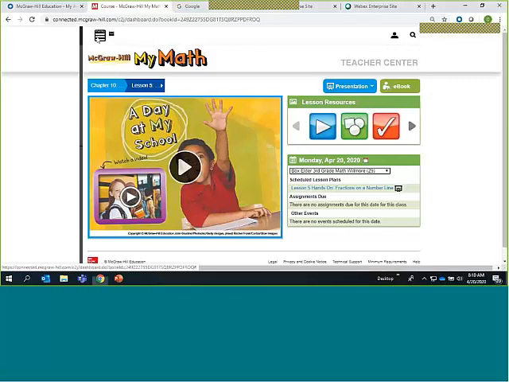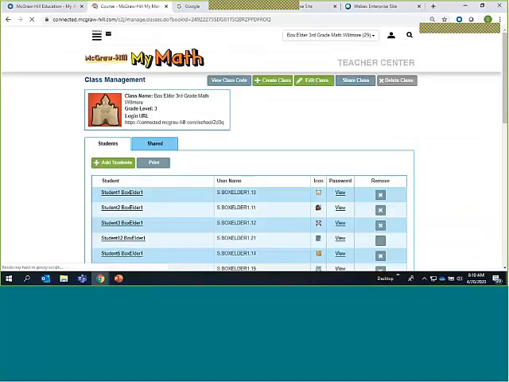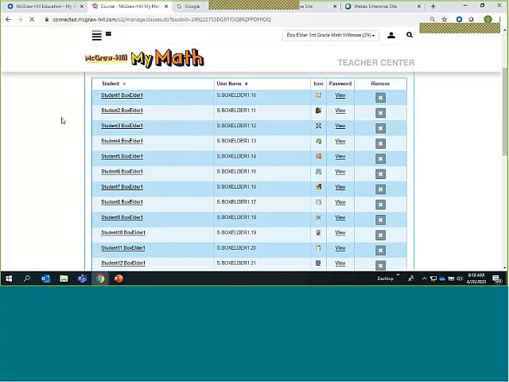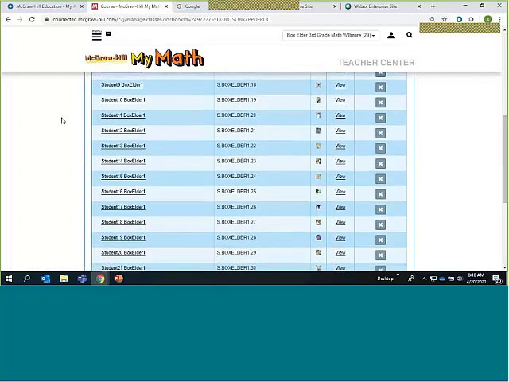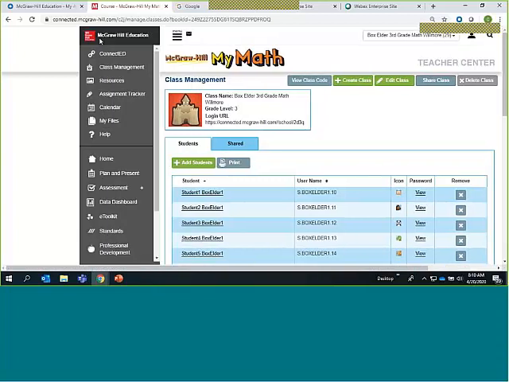So when I click on the menu button, this gives me all of my resources, all of my information that is available in here. I want to make sure in class management that I have my class in here. And so you can see I've got my list of students listed in here. That will be in that class management. I have to have students in there in order to assign any kind of resource.